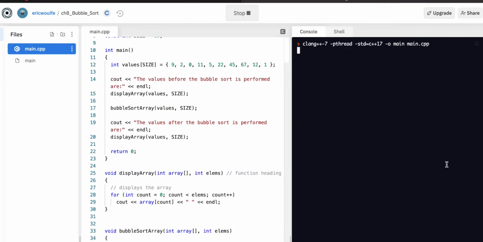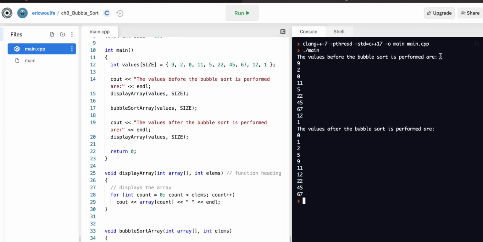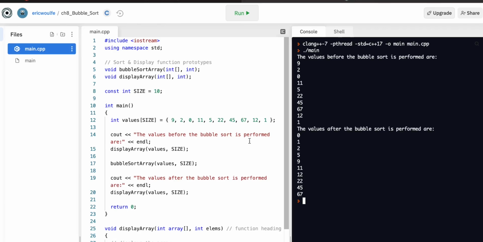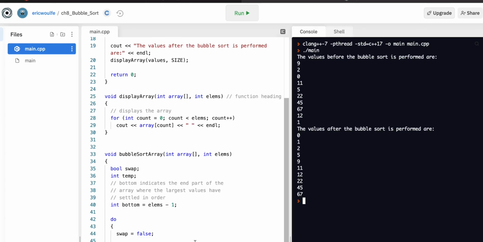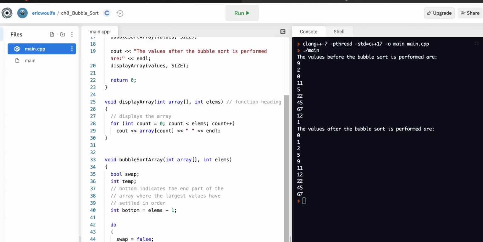So I'm going to run this, and what we will see is the values before the bubble sort, 9, 2, 0, 11, you can tell that ain't sorted. And here, the values after the sort is performed, 0, 1, 2, 5, 9, 11, 12, 22, 45, 67, and that is in proper order. So now you have two different methods for the bubble sort. You have 8.3, I think on page 481, where you had the unmodified bubble sort. Brute force will finish the job. And here you have the modified bubble sort, where we remove the last element in the array each time.